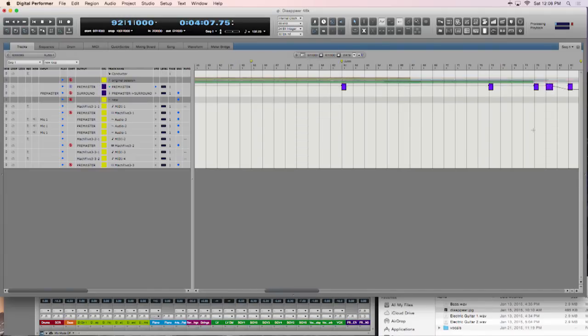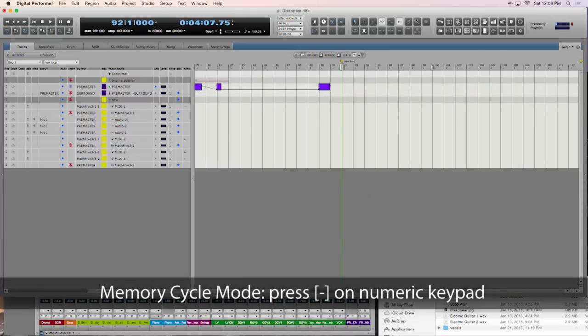I've set up an 8-measure section out here on the right, and I put some memory cycle points around them, basically repeat bars, so we can loop this thing and get into a groove and start creating.